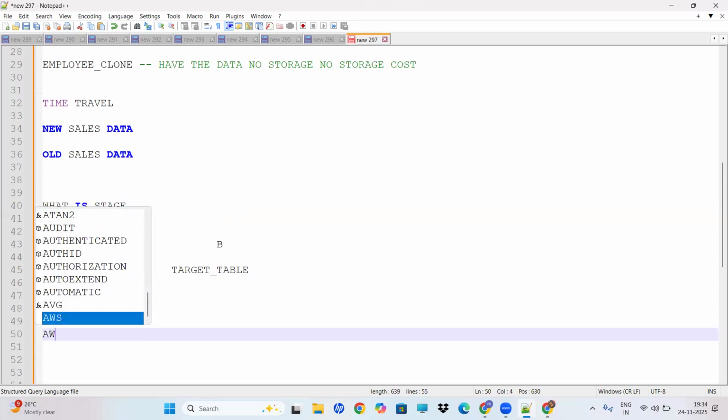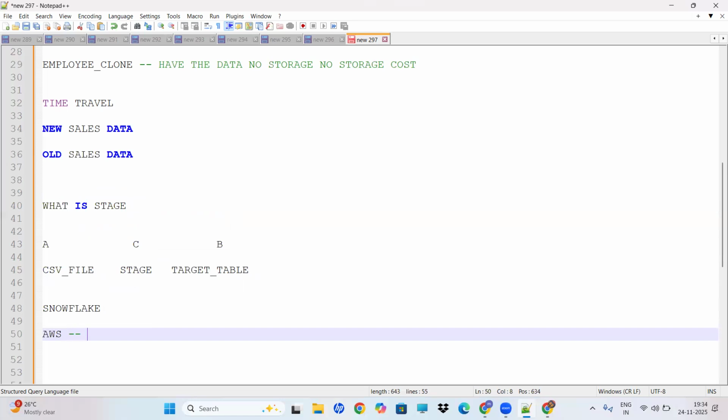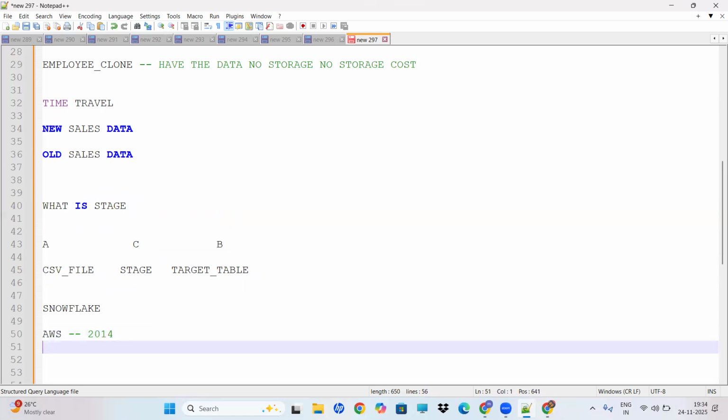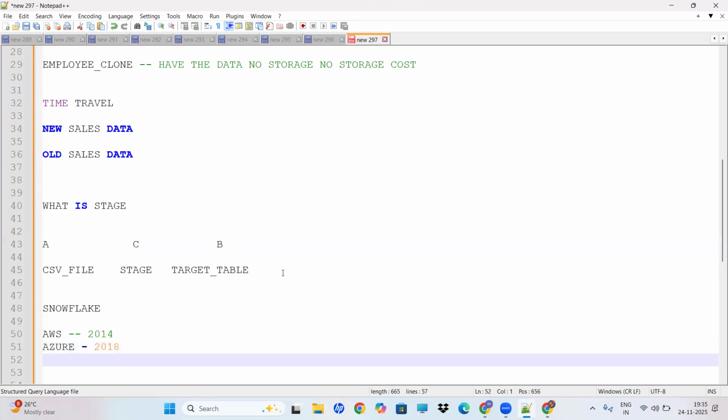We have AWS, which Snowflake has been using as a cloud provider since 2014. Then we have Azure Blob Storage, which is from 2018. Then GCP, which they have been using from 2019.